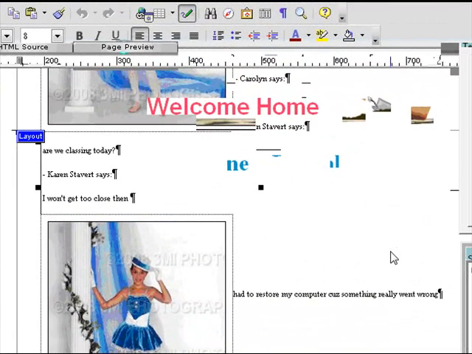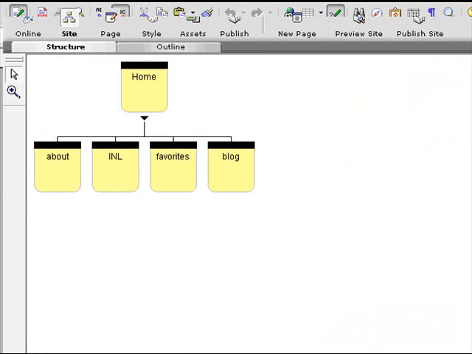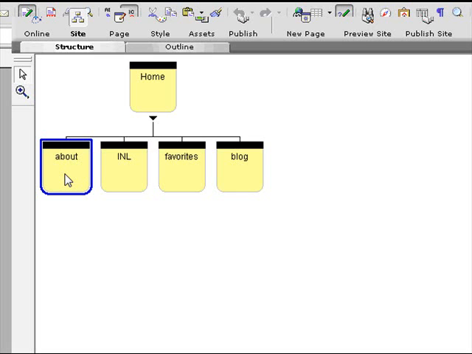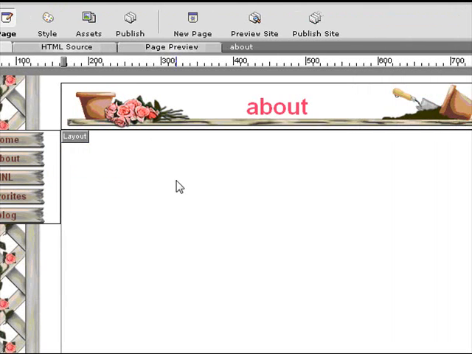Okay. Now, second page would be an About Us page. And what you're going to do is write up an article about you and your business and what you're intending to do with your website. And we're going to change this to About Us.